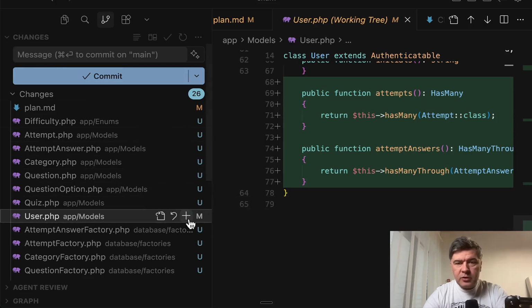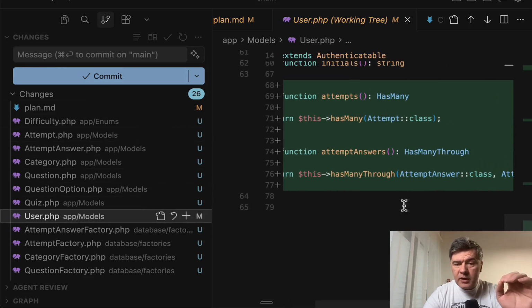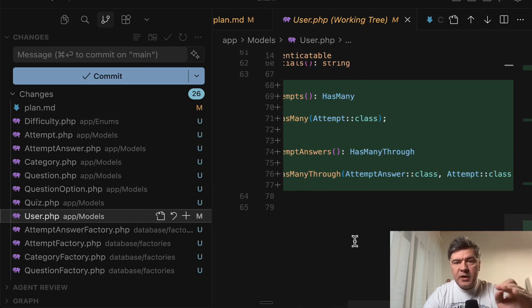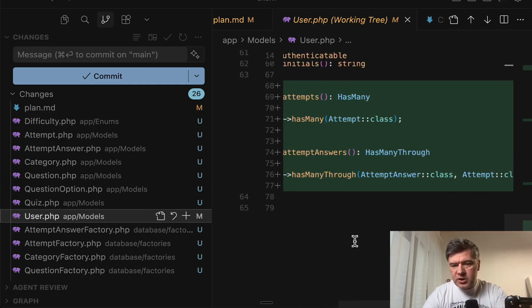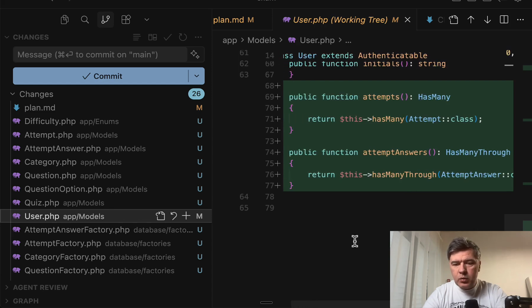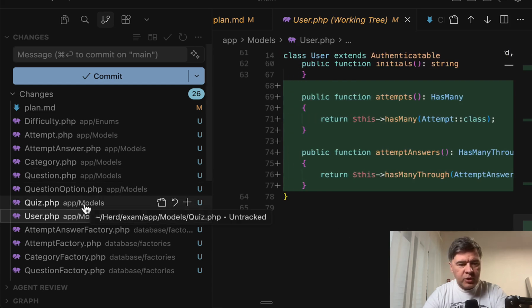This is interesting. After looking at Laravel models, I see that it created even attempt answers has many through two-level deep relationship with attempt and answers. We'll see how we will use it in the actual project later.